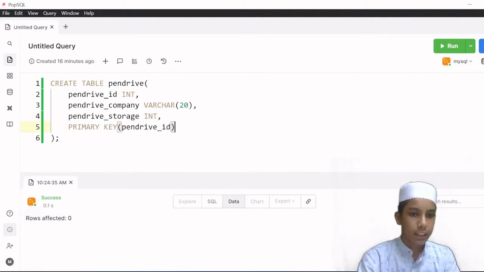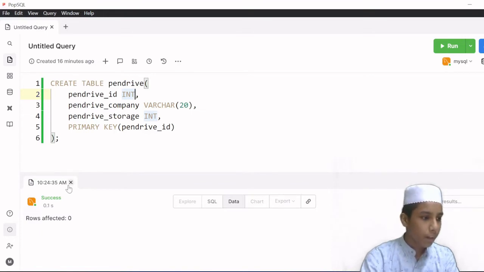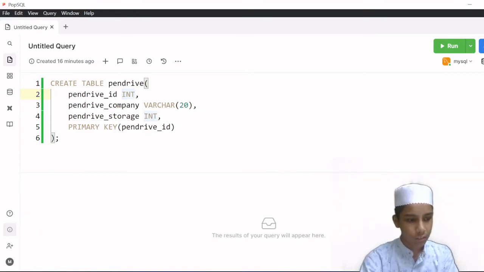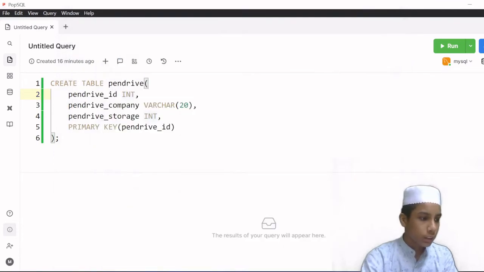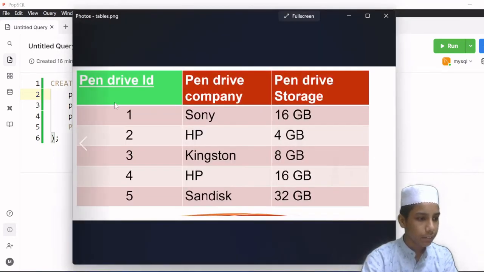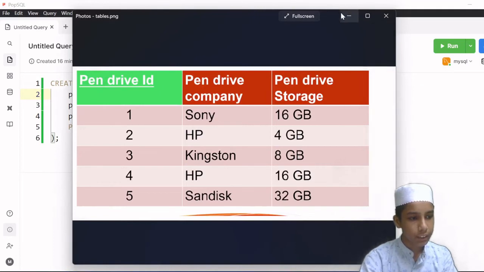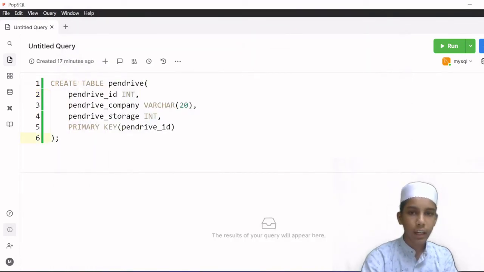Okay, let's save it. We had the primary key here, so we removed it and instead gave it here, and now we have to make sure the table has been created correctly. We can see the actual table like this, but not all of this data that we have used here. We will be giving that later on. We can see the table like pen drive ID, pen drive company, and pen drive storage. For seeing that, we can run the program like this.